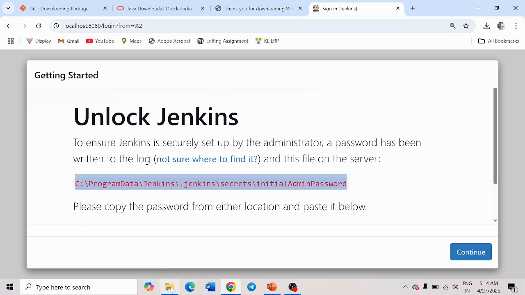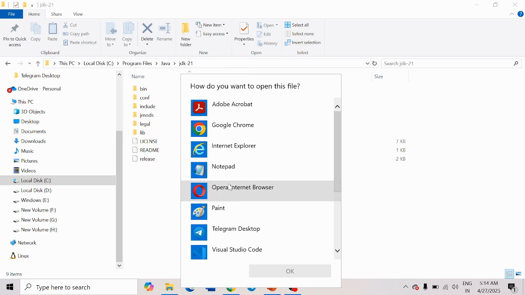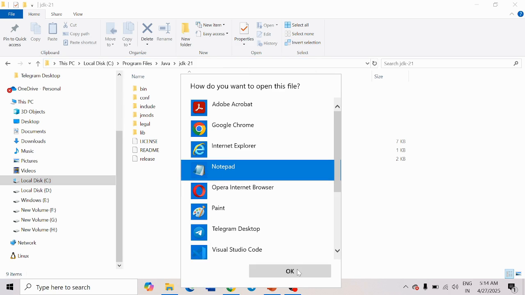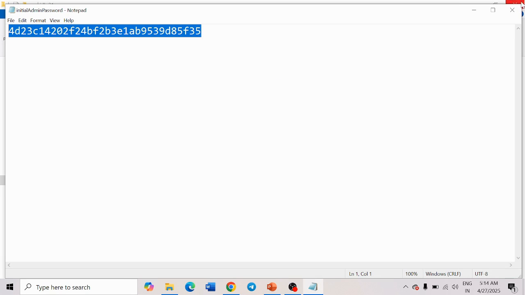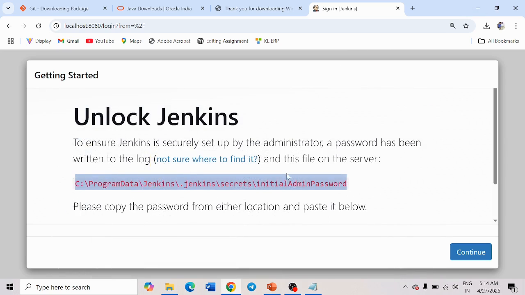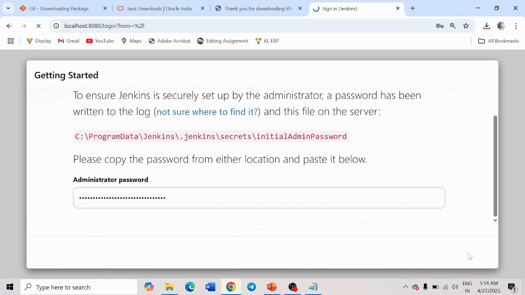Copy this path. Using this path, you can get the default password. So this is the default initial admin password. Copy this password, now paste it under the administrator password and click on continue.